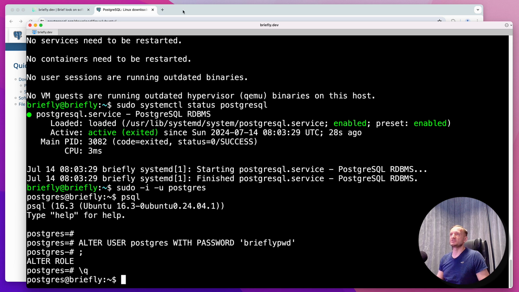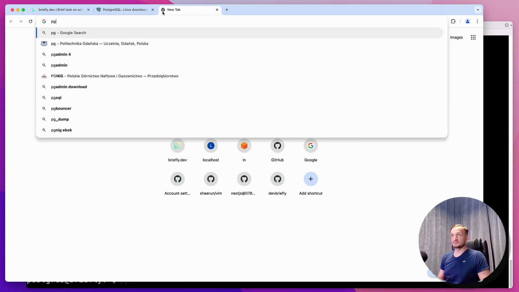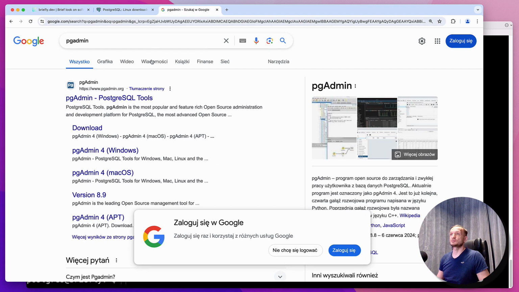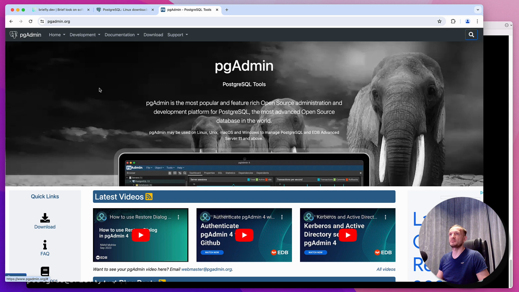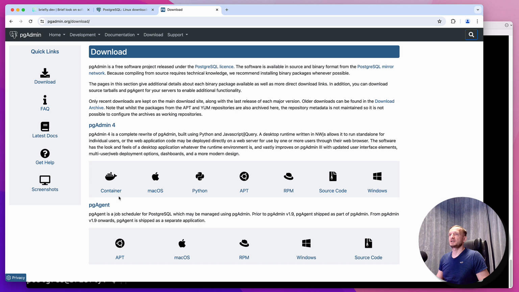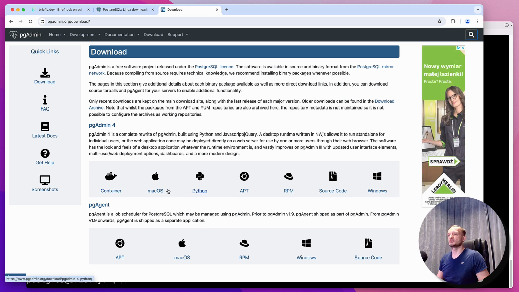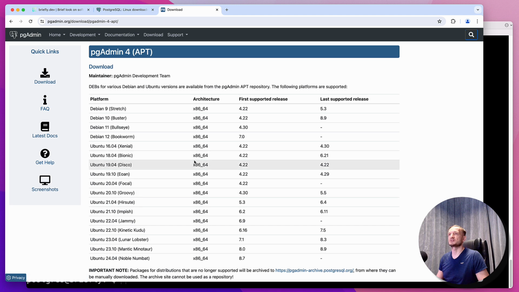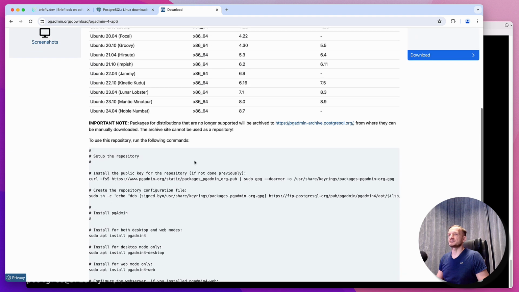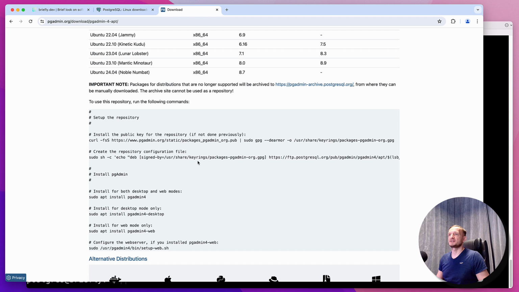Let's quit. And right now, let's go to another thing: installing pgAdmin. pgAdmin is a PostgreSQL tool. It has a desktop version and a web version. We will install the web version today, but let's see that. So let's go to download. And as you can see, you have many other types of installation. You can do source, Windows, macOS, from Python, from a container, whatever. We'll be using apt, which is a package manager for Ubuntu.